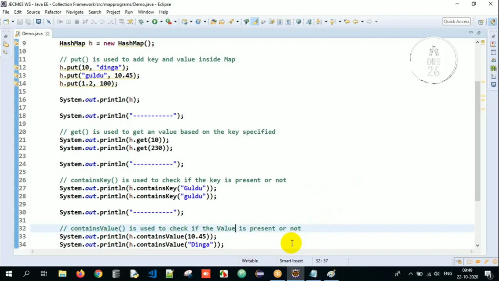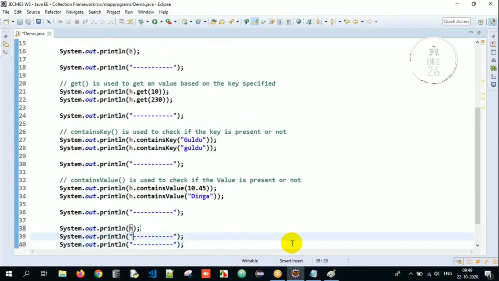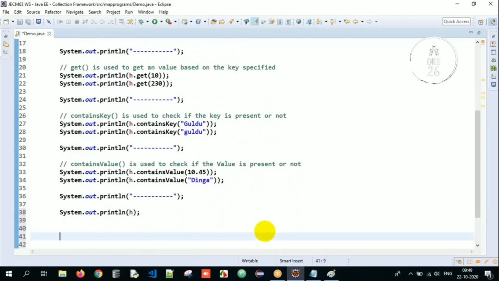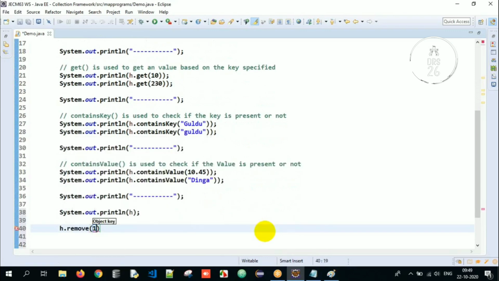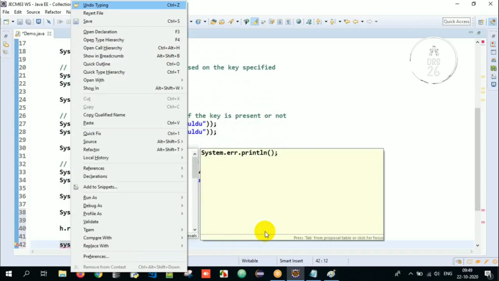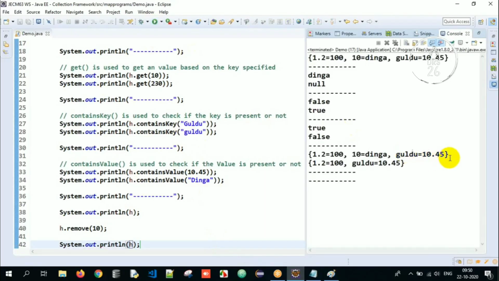Okay. Similarly, I will use sys out to print h, meaning I'm printing the map values here. Then I will call h dot remove of, specifying the key 10. Now when I try to print h, look at the output I get. When I execute it, my map was containing 1.2, 10, Guldu. It was containing some objects.